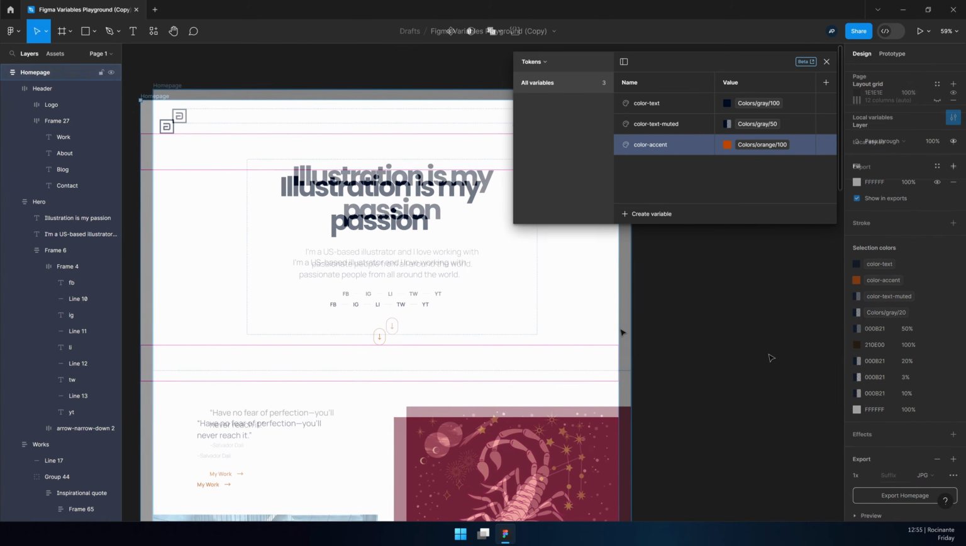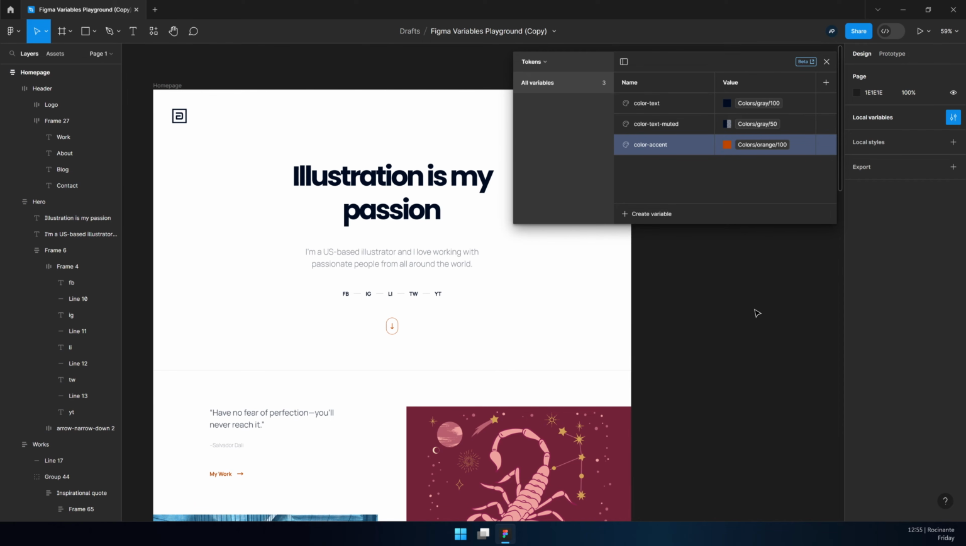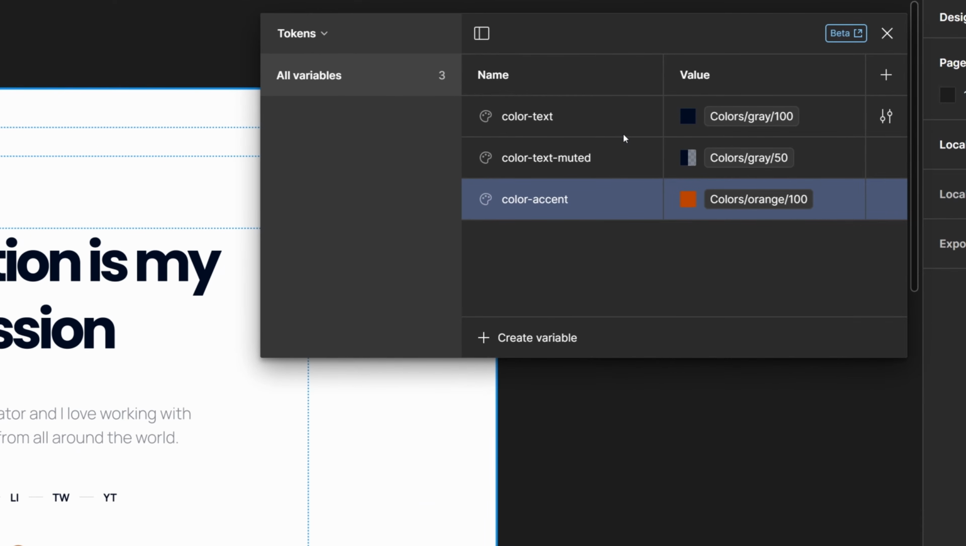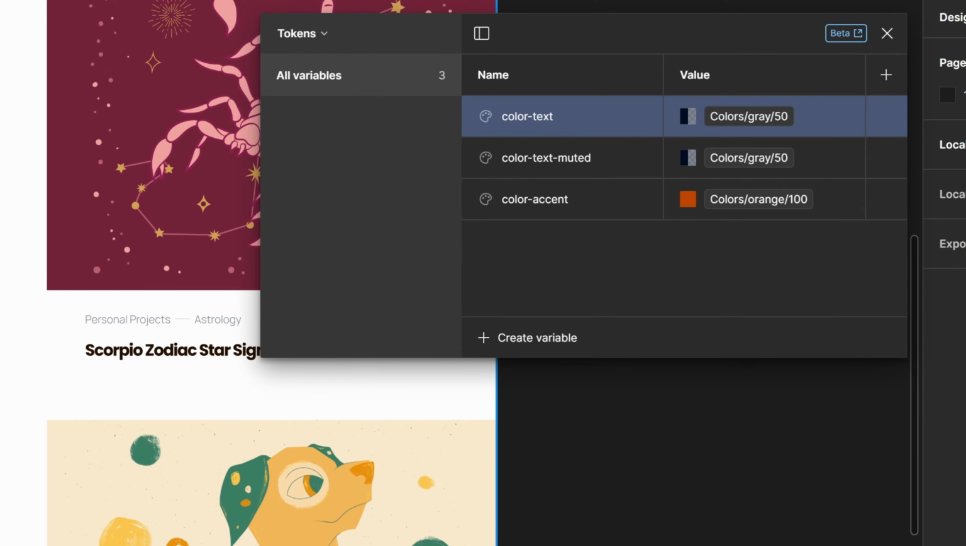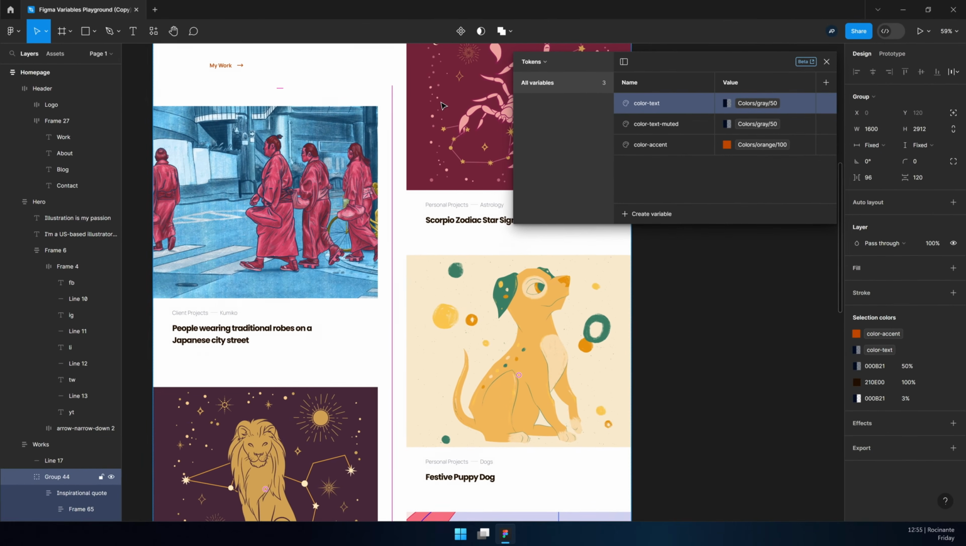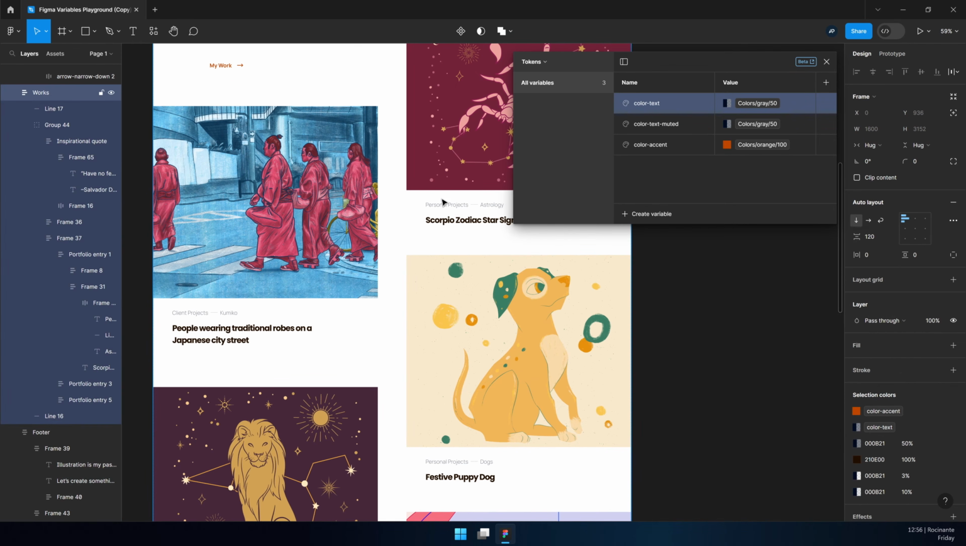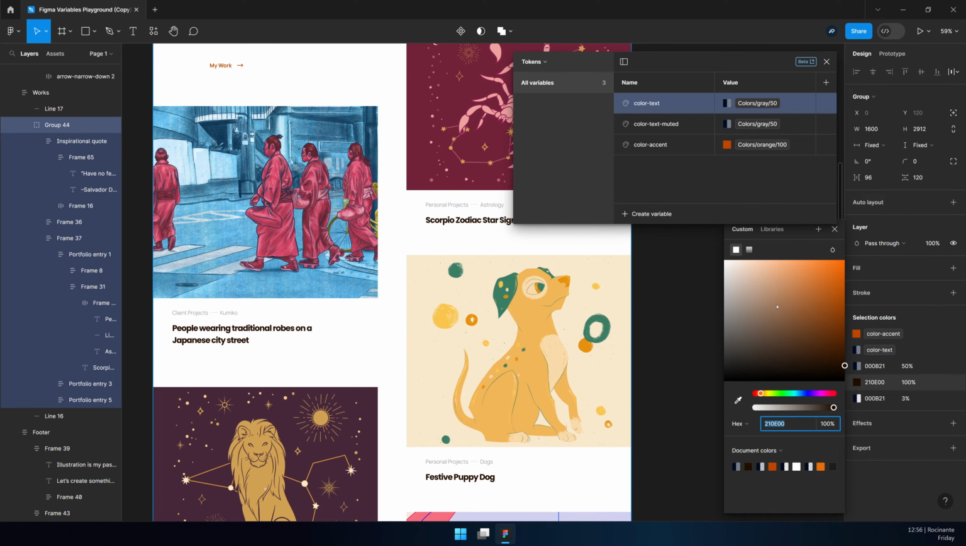And what's nice about the token approach is that I can, at any time, change the value of the token without actually changing the original primitives. So let's say that I want the color of the text to be the gray 50 instead of the gray 100. I just do one change and that gets applied to all the elements that were using that token. And I actually forgot to apply them here as well.